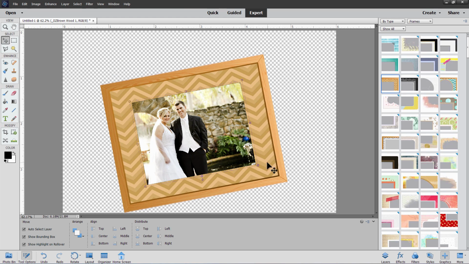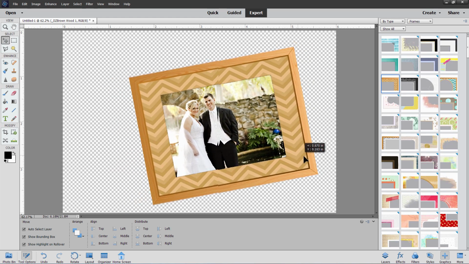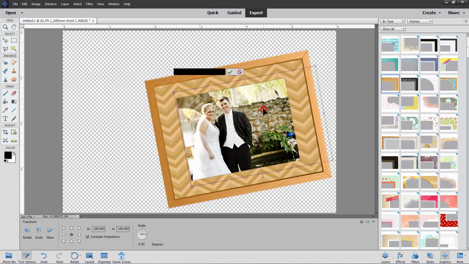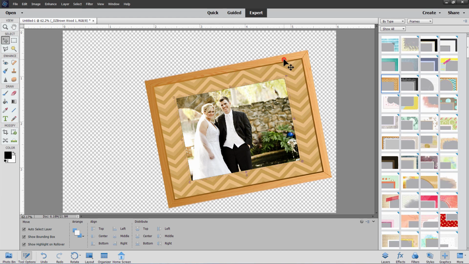Hit that green check mark. You can also drag it around if you want to and put it on a different spot on your image. So double click into the image to work with just the photograph, hit that green check mark, click on the frame, and then your control handles are inside here just outside of your picture to work with the whole thing as a unit or as a set.